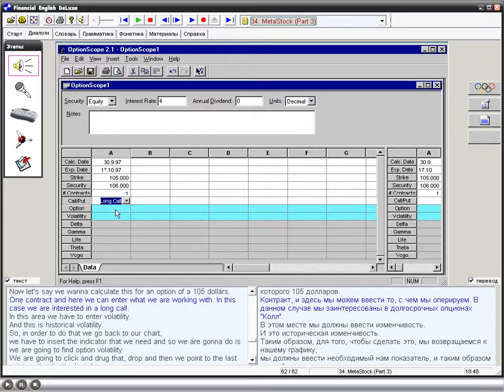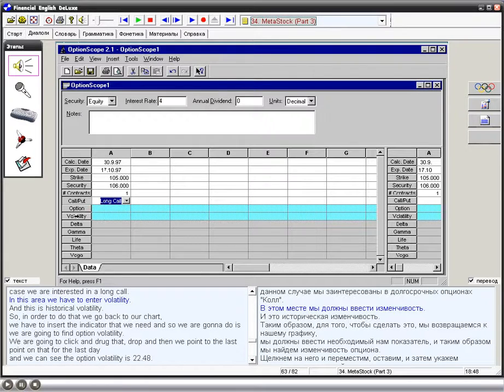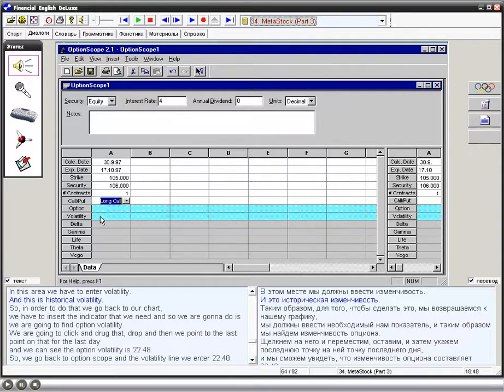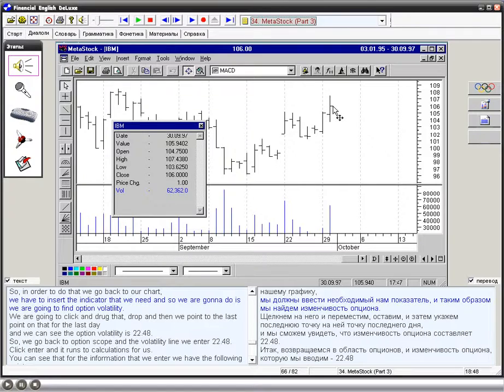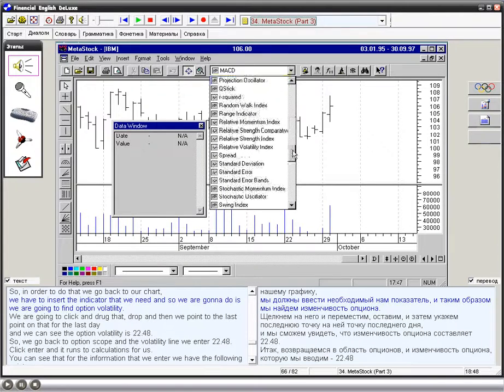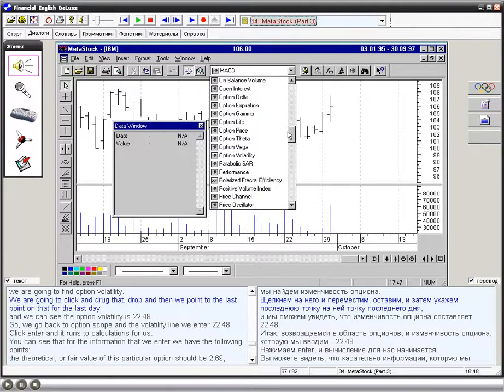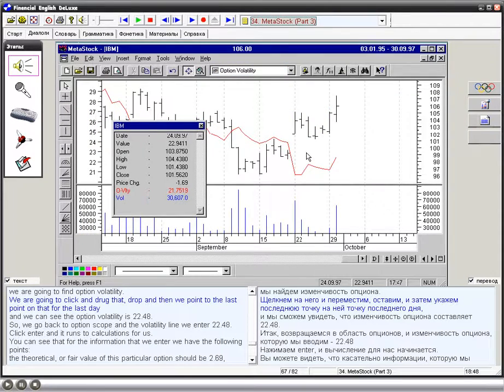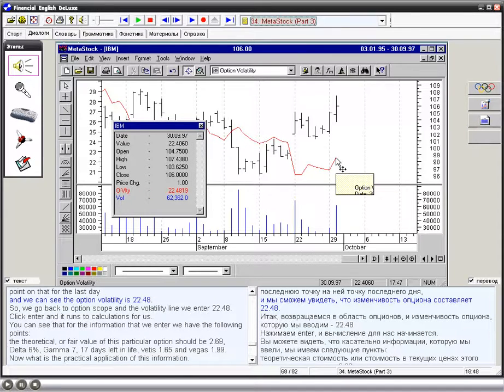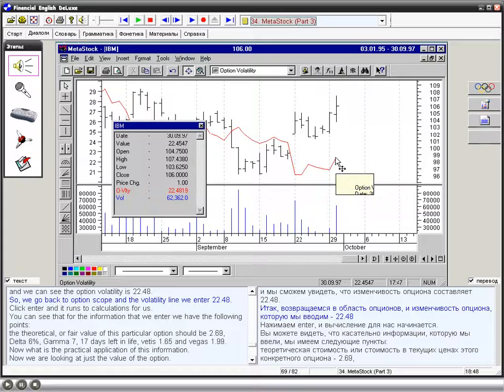And here we can enter what we're working with. In this case, let's say we're interested in a long call. In this area, we have to enter volatility. And this is historical volatility. So in order to do that, we go back to our chart. We have to insert the indicator that we need. And so what we're going to do is find option volatility. We're going to click and drag that, drop, and then we point to the last point on that for the last day, and we can see that option volatility is 22.48.